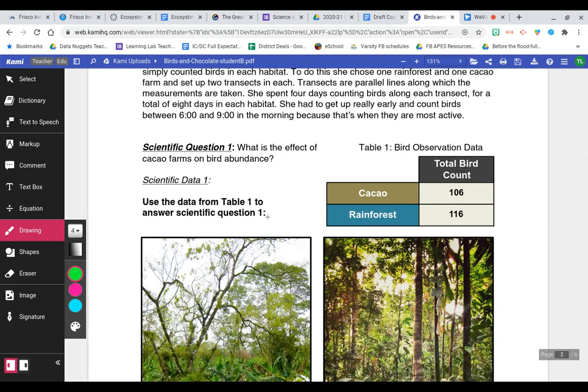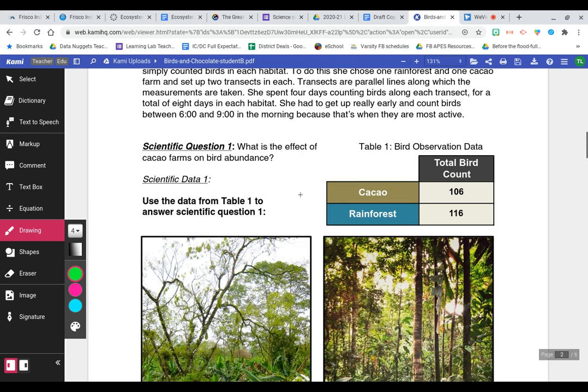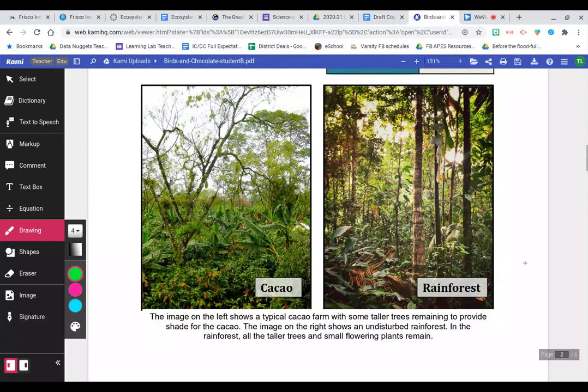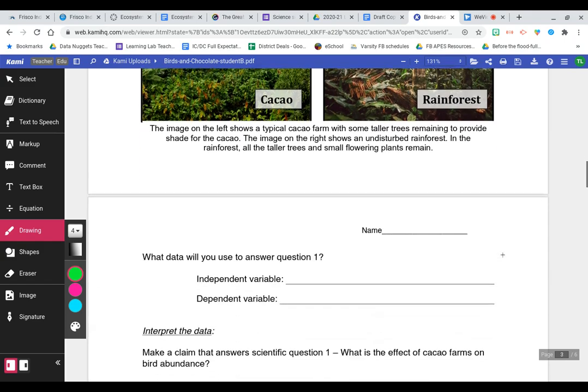It says, use the data from Table 1 to answer scientific question number one. And so here's a picture of what the cacao farm looks like and what the undisturbed rainforest looks like. The image on the left shows a typical cacao farm with some smaller trees remaining to provide shade for the cacao. The image on the right shows an undisturbed rainforest. In the rainforest, all the taller trees and small flowering plants remain.